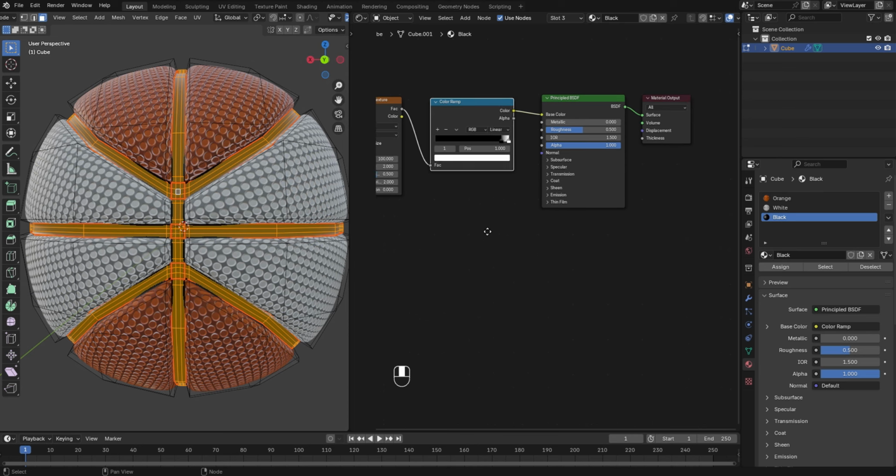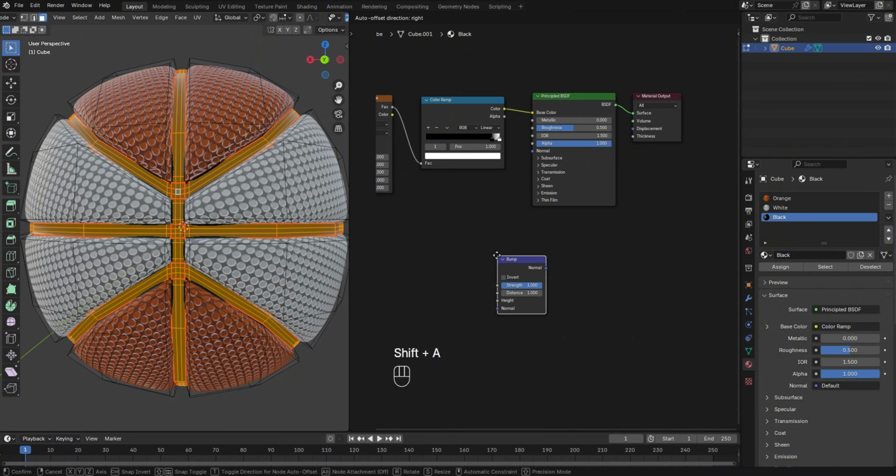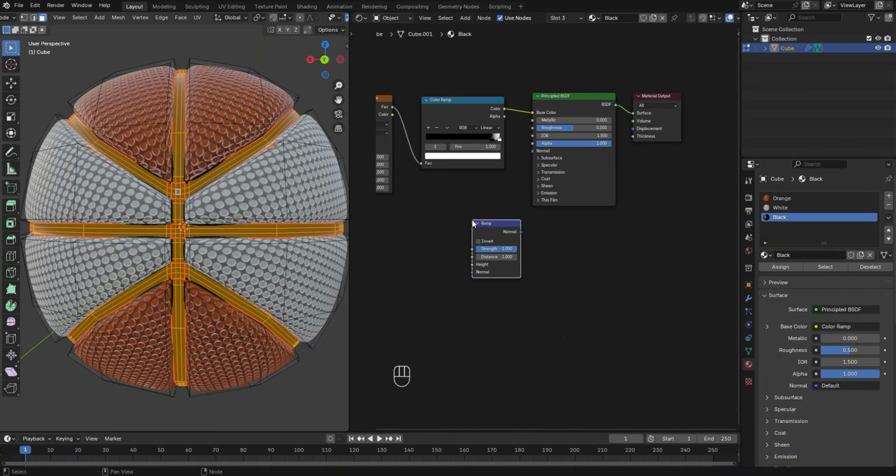All right. So now let's bring in a bump node. Shift A, bring in a bump. All right. So now let's connect the bump here. The factor from the noise texture, connect it to the height of the bump, and connect the normal from the bump to the normal of the Principled BSDF.